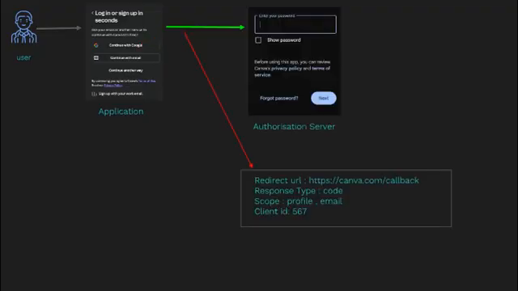The application redirects the user to the authorization endpoint of the selected server with the following parameters. Redirect URL, where to send the response. Response type as code, requesting an authorization code. Scope as profile, requesting access to basic profile information. Client ID, the app's registered ID with the server.